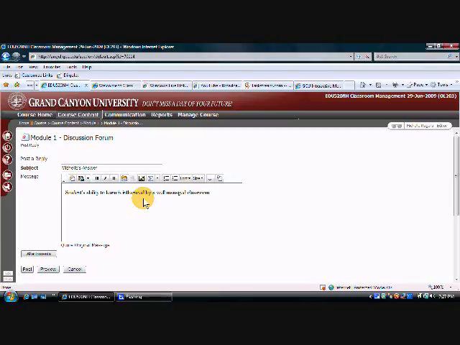You don't even have to sign your name at the bottom because it's going to put it anyway. On the discussion board, there probably should not be any reason to click an attachment. Make sure you always put your words inside the box, not in an attachment. And I'm just going to click post.